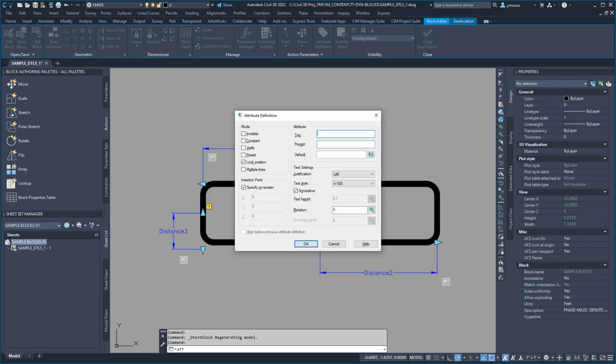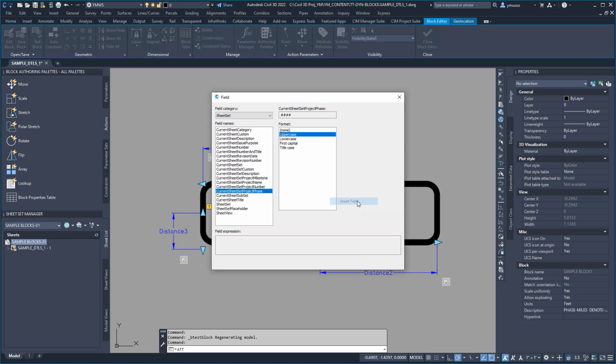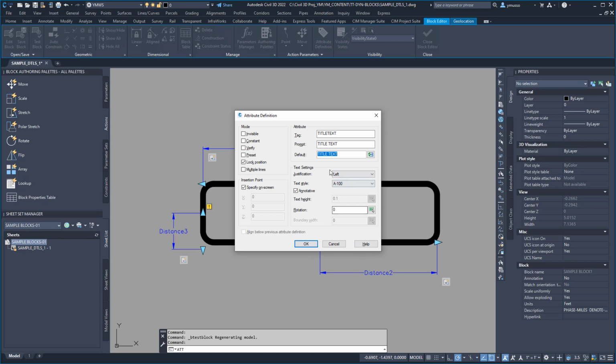Type ATT for attributes. The attribute definition dialog box appears. Under Mode, add a checkmark for lock position. Under Attribute tag, type in title text. No spaces. For prompt, type title text. Spaces are allowed here. And for default, type in title text. Spaces are allowed here as well. You can assign a field and reference, for example, from the current sheet set, project phase and project milestone. Let's cancel on this and let's just have text.